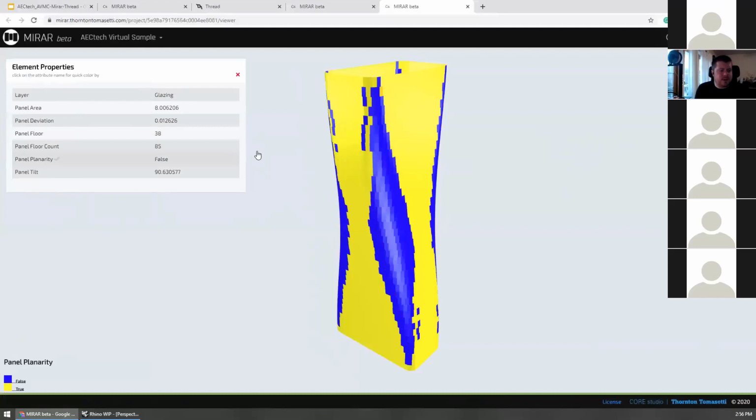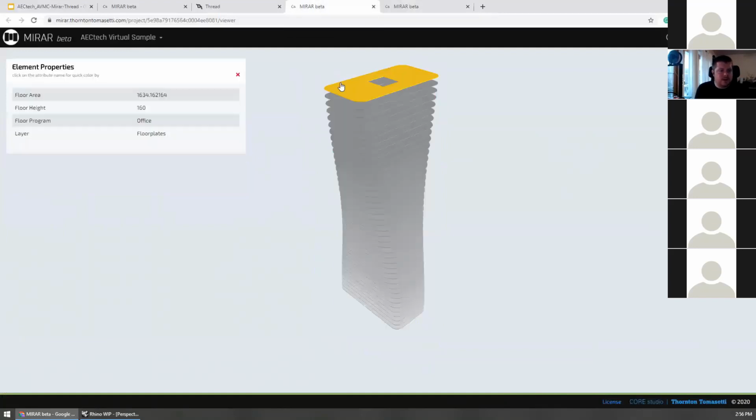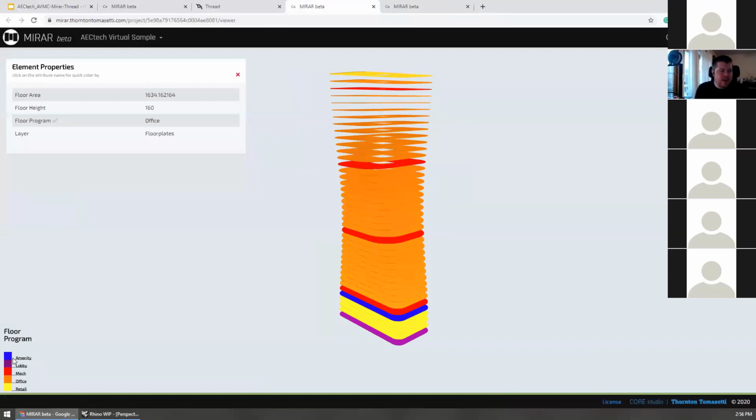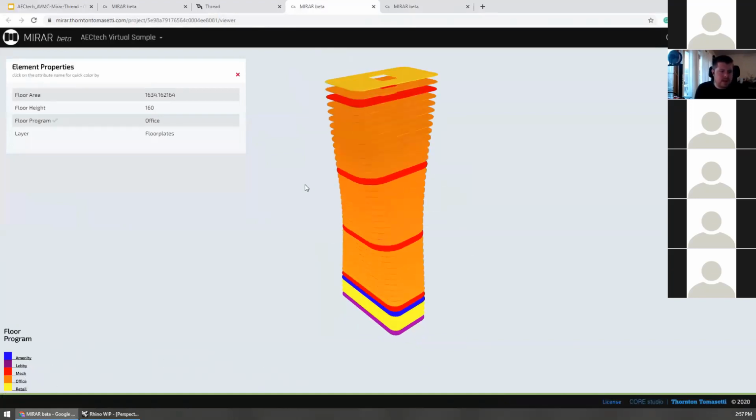And I can also do this with things like Boolean values, which will just toggle between true and false in this case. So here we can see whether it's planar or isn't, highlighted between the two attributes. And if I jumped over to my floor plate and look for a second, I can also use string-based data. So for example, my floor program here can now be colored. And now instead of a smooth gradient, I have a series of steps that reflect the colors for each one of these different attributes. So here we can see amenity is blue, lobby is purple, mechanical is red, office is orange, and retail is yellow.